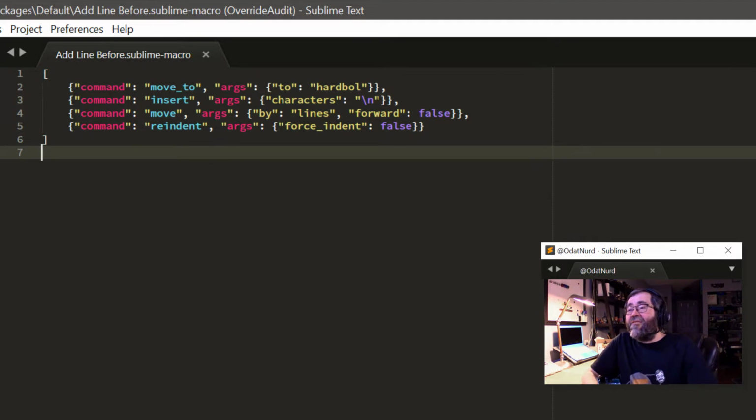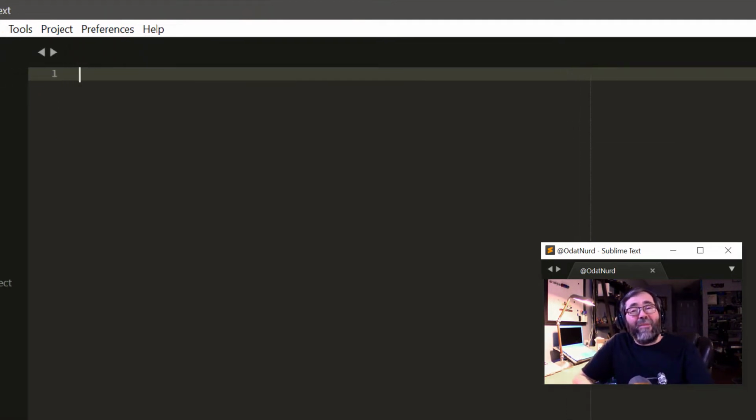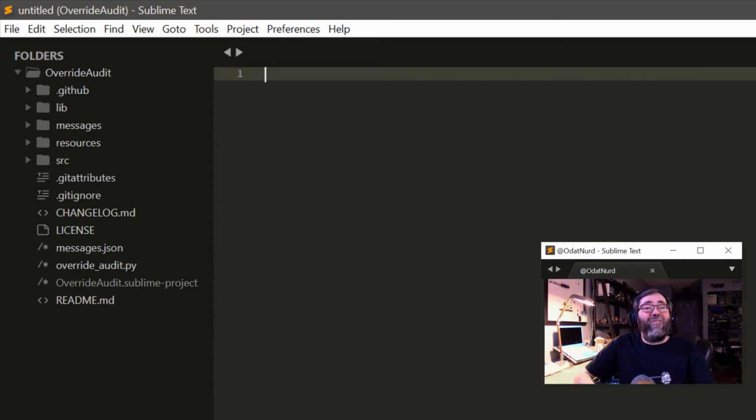But now that we have a folder open in this window, and I'm just going to go ahead and close that file for the time being, we're all set to show you the various ways that you can use the Goto Anything panel to make your life better in Sublime.